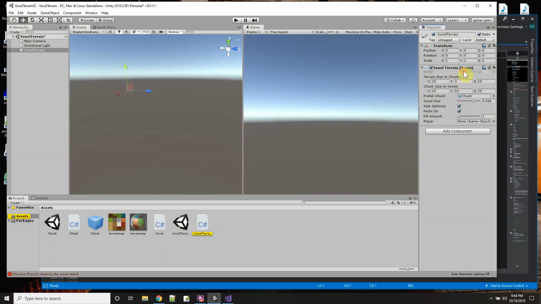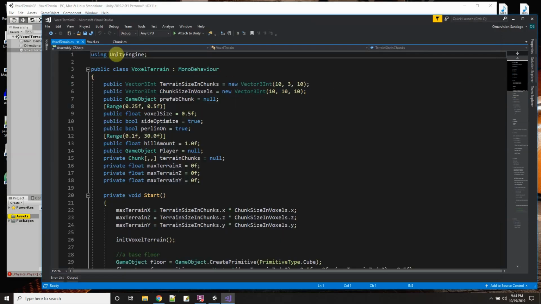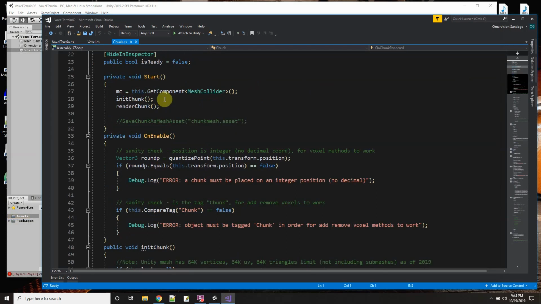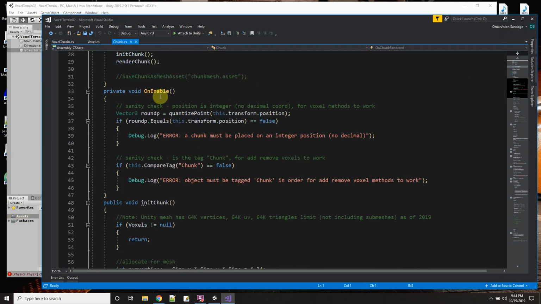Well, now's a good time to go in and show you the script for that. Oh, I never showed you the script for the chunk. So the chunk here initializes a chunk, then it renders a chunk. All right. So here on enable, sanity check, position is an integer.